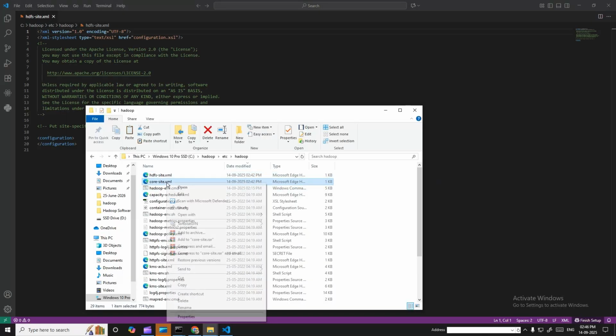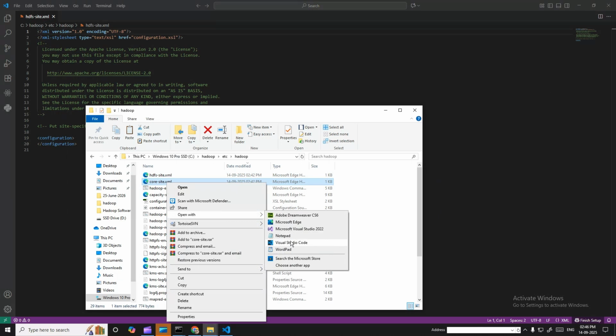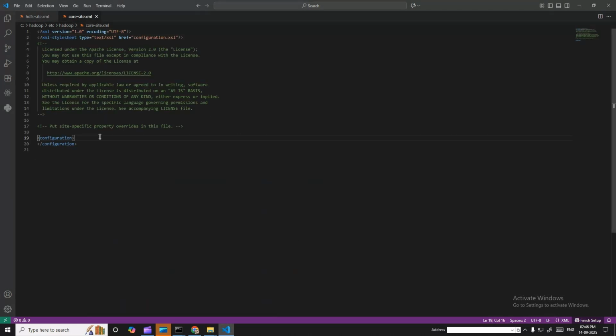Then one more file, core-site, open it in any editor. It's not necessary to open this. Then write the property, then paste, then give the name, then copy slash name, then give the name fs dot default. Make sure the D is small. Default fs.